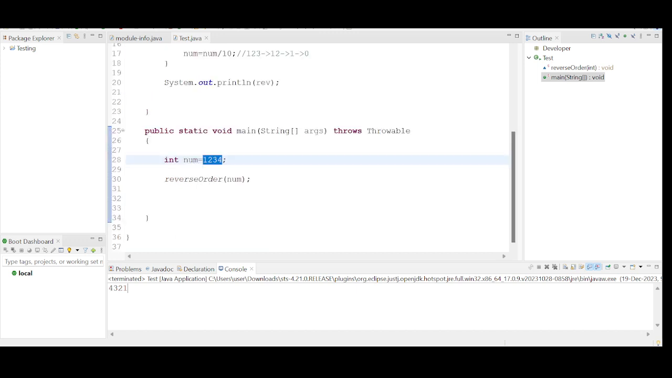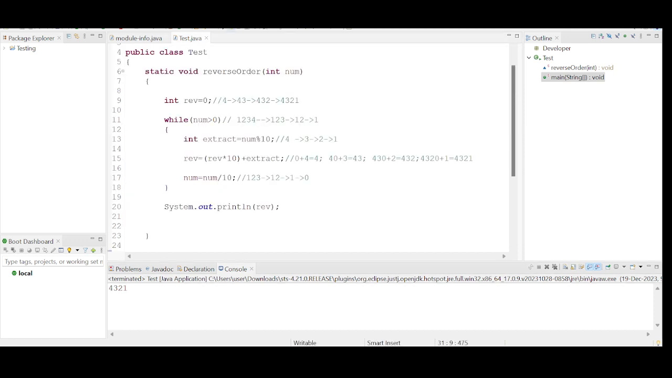This is a simple program showing how to perform the execution for a given input, which is 1, 2, 3, 4. You have to print the number in the reverse order.